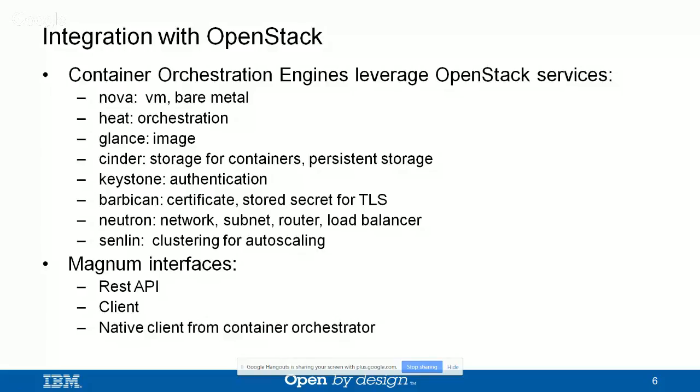It also uses Ceilometer for auto scaling. We'll touch on that later. Right. Magnum offers a number of interfaces, so that the other services can use it. There's a REST API. There is a command line client that talks to that REST API, so you can interact with it. And once you create your cluster, then you also have the native client that comes with the particular orchestrator engine. Okay.